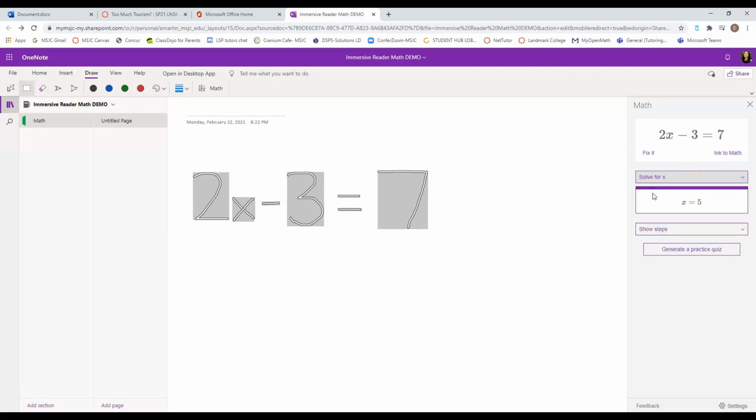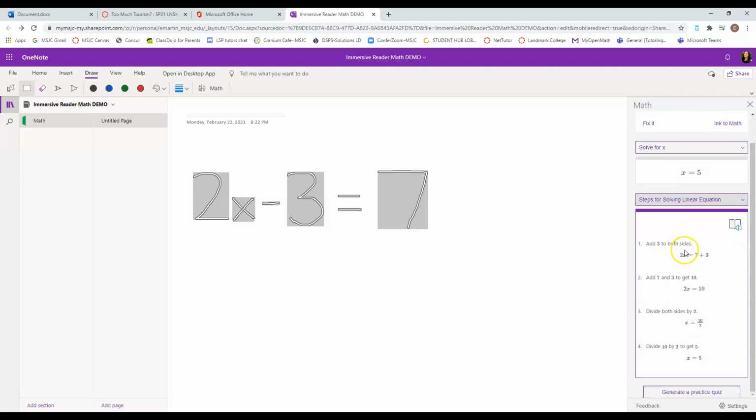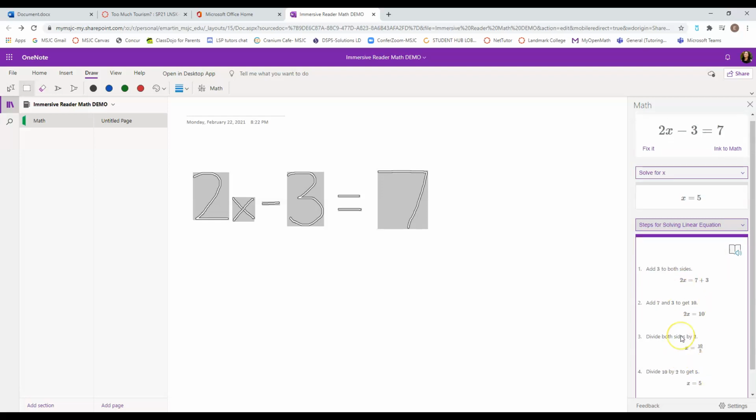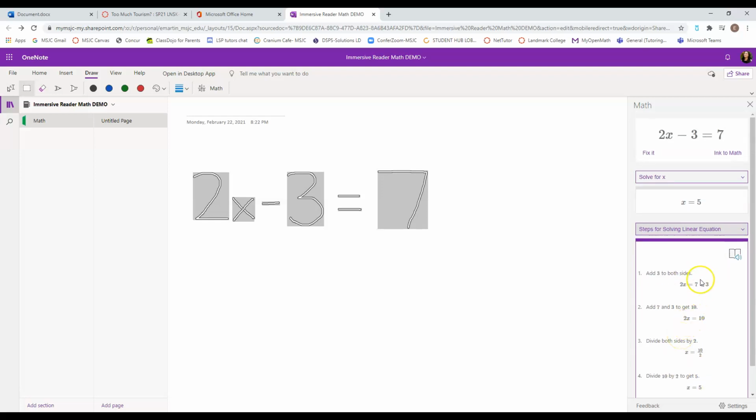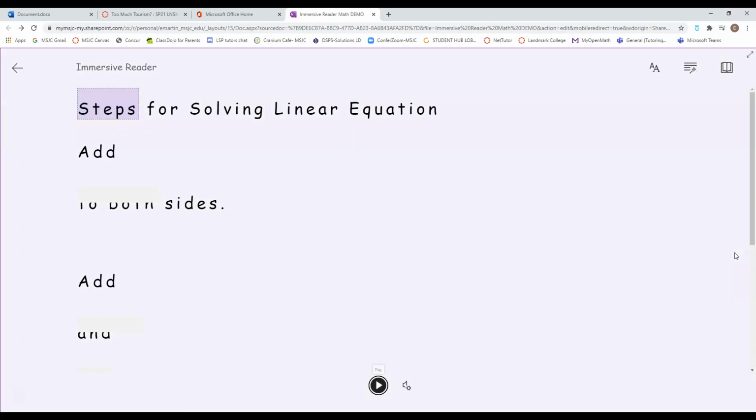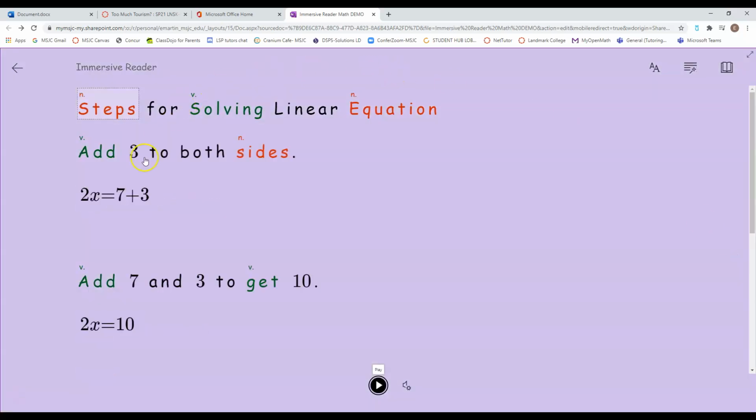Okay, and it solved it, right? So the answer is here, but I want to see the steps. Okay, so I click on show steps. Steps for solving linear equation. Click there. So now we have the steps here. Okay, but something that is also on here is the Immersive Reader icon. Click on there. And now the steps are on here as well.